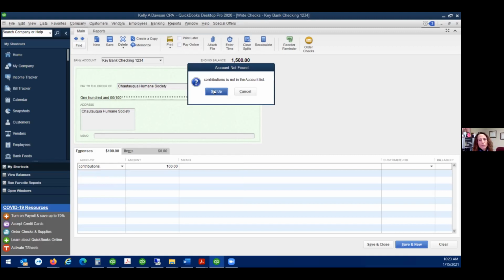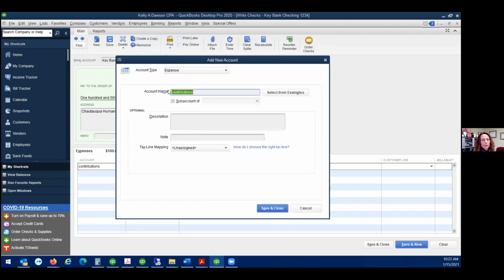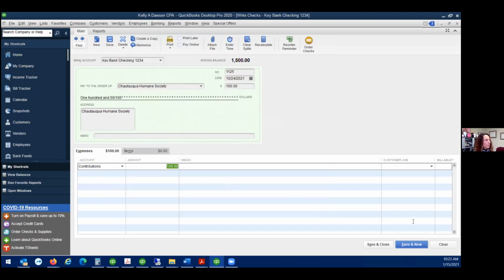So it's going to ask me to set it up, and it's going to be an expense. And if you're like me, I like everything to be in conformity. So I'm going to capitalize the C and then hit save and close. And then I'm going to pay for my utility. Oops. See, there we go.